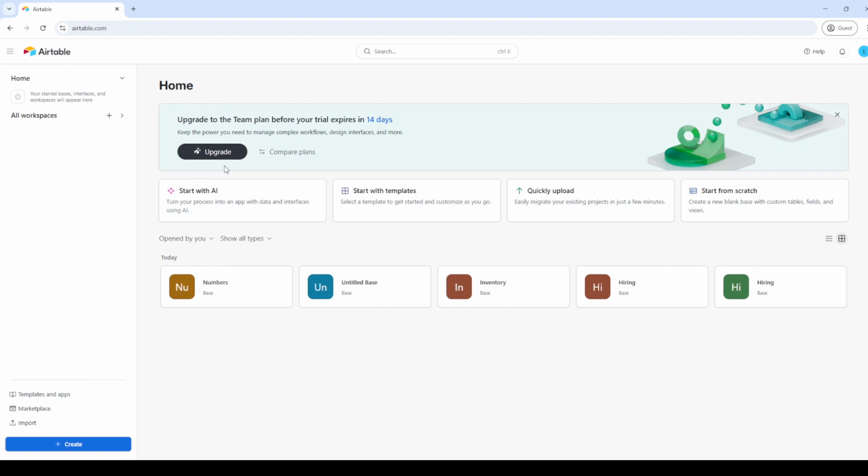You should now see your dashboard, complete with any bases you have access to. Click on the specific table you wish to create a view for. This is where your data resides and where the magic of creating a personalized view begins.